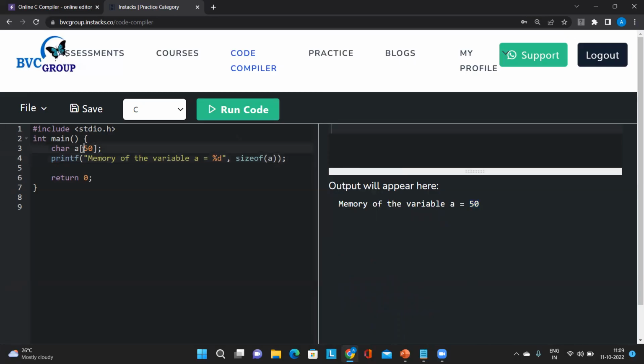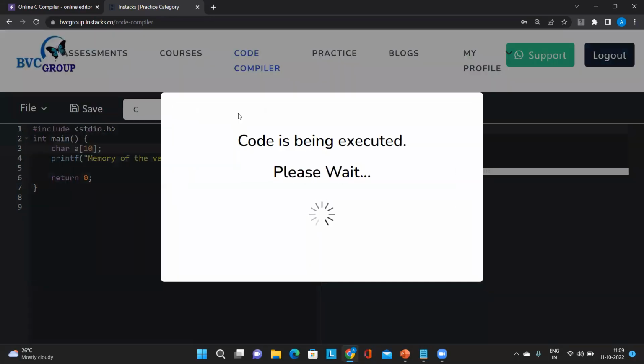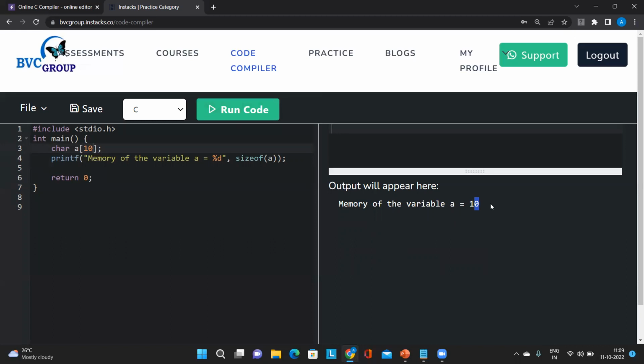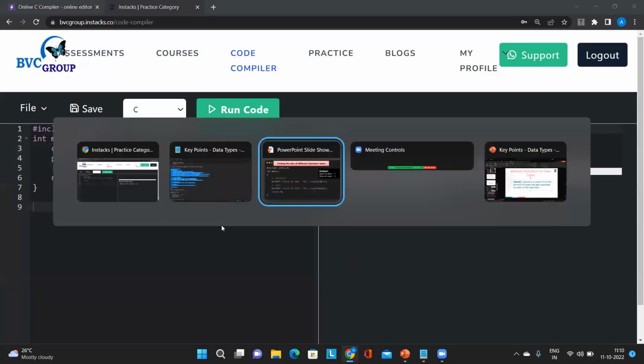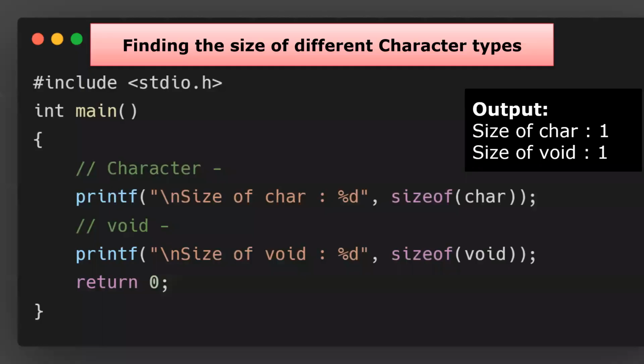Suppose let us change the size. I am saying now the size is only 10. Now you run this code. It is going to occupy only 10 bytes of memory. So depending on the number of characters you're planning to store, that much memory is going to get allocated. Remember, that is not going to change. Each character will have the capacity of only 1 byte. Then based on how many characters, that many bytes will be allocated. This is how it is going to happen for the string values.